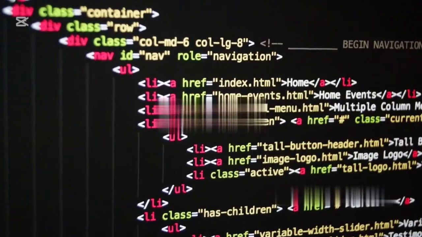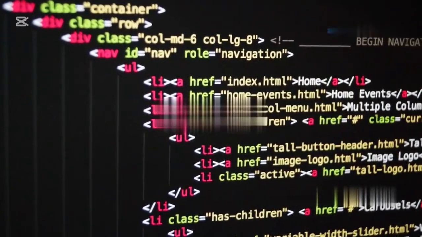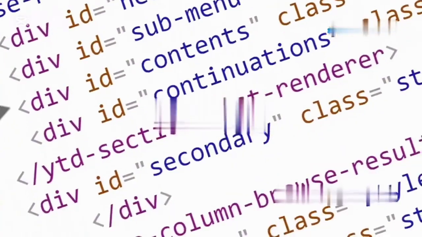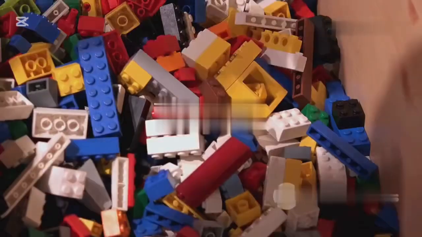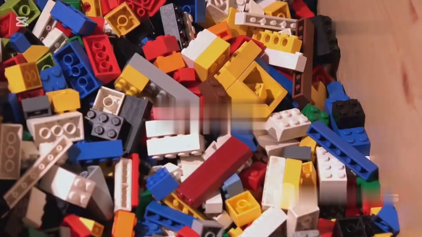This magical recipe is written in a language called HTML. HTML stands for Hypertext Markup Language. Don't let the fancy name scare you. It's simpler than it sounds. Think of HTML as the building blocks of the web.